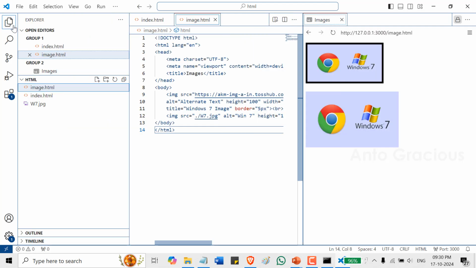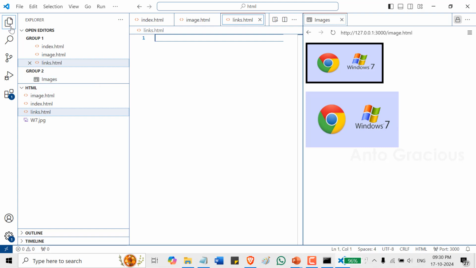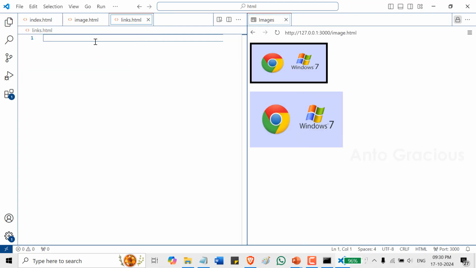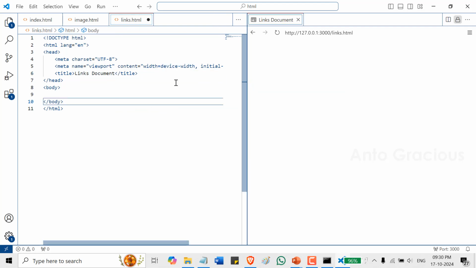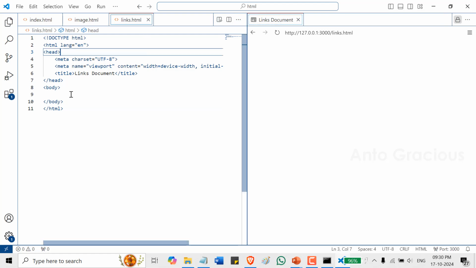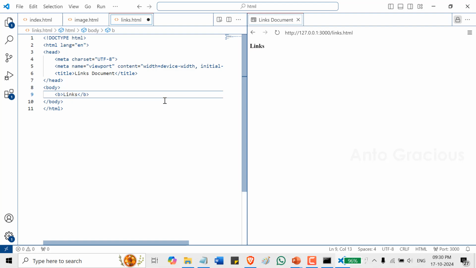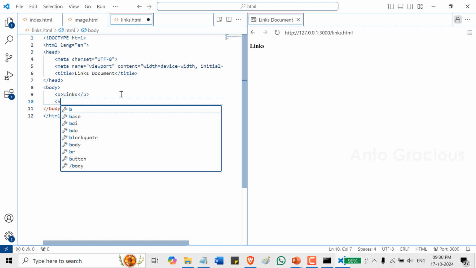For that I shall create another file called links.html. Here again, HTML5. The document is the links document. Preview. Here you can see the title. I am giving the title as links.